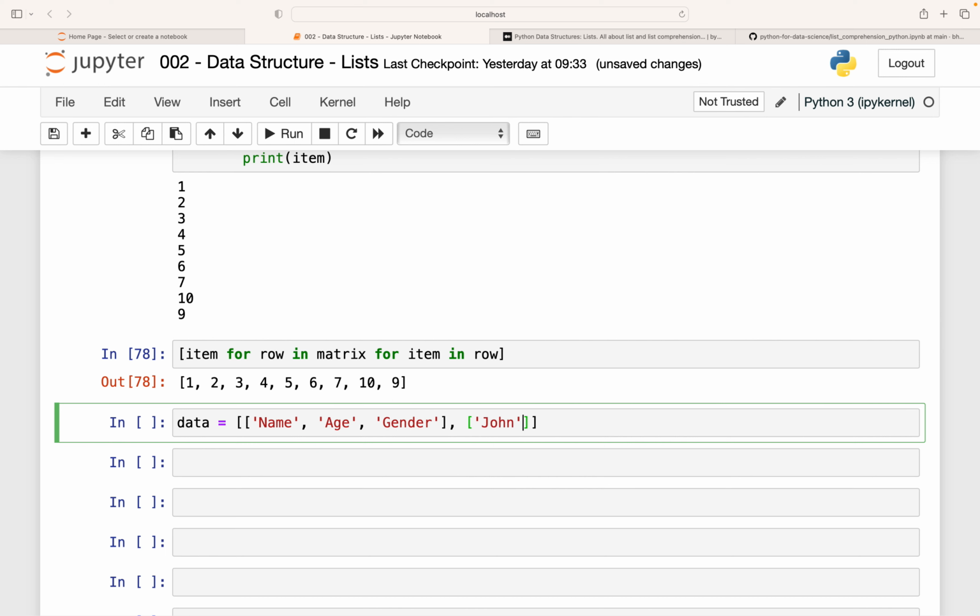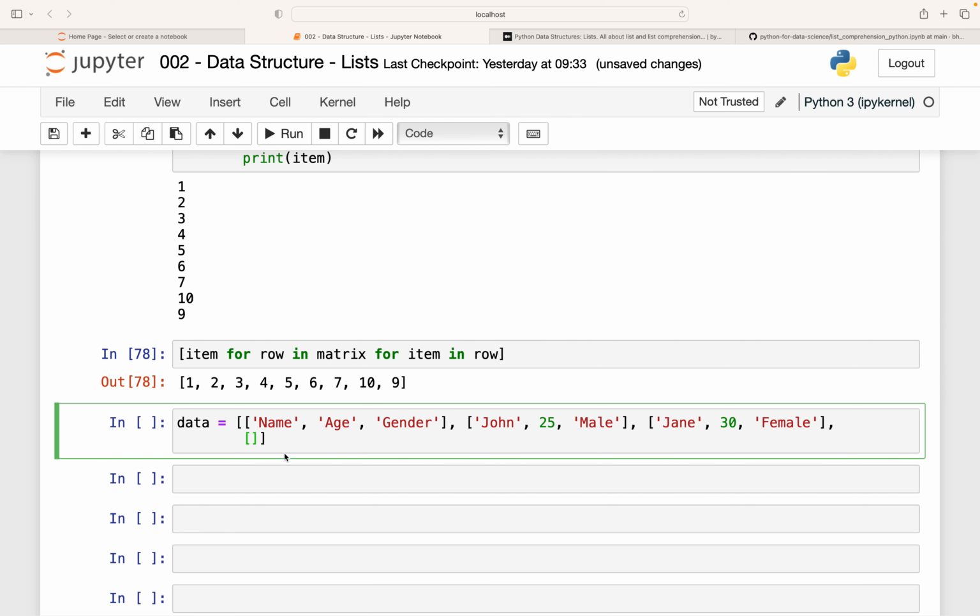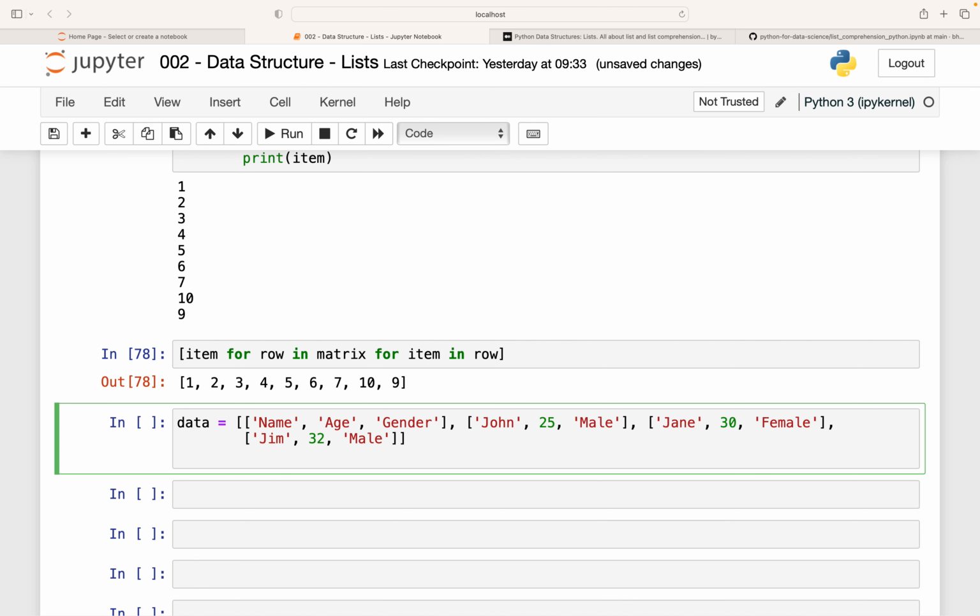Let's say I have John, 25, male, and I have, let's say, Jane, 30, female, and let's say one more entry, and that person is, let's say, Jim, he is 32 and is male. So this is the data which we have, right?